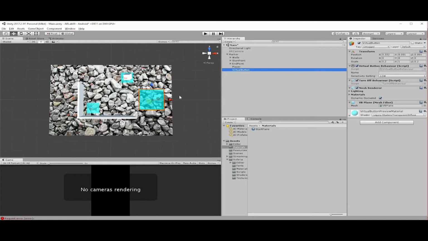If you want to be able to see where your button is, you just add a plane on top of it, a colored plane, whatever. I'm just going to leave it as transparent.